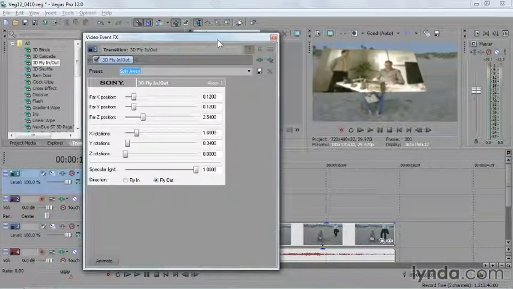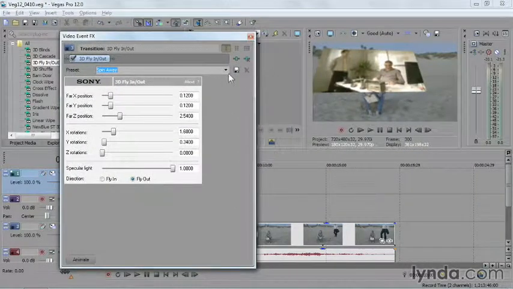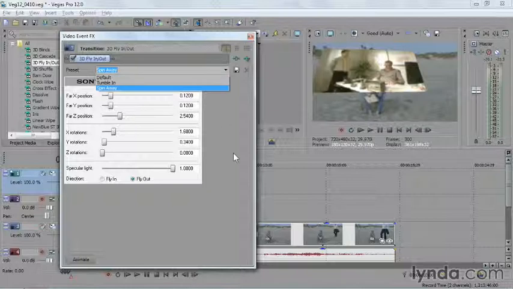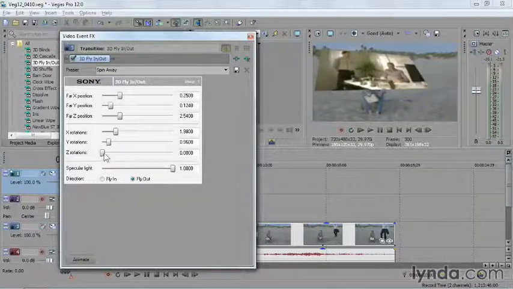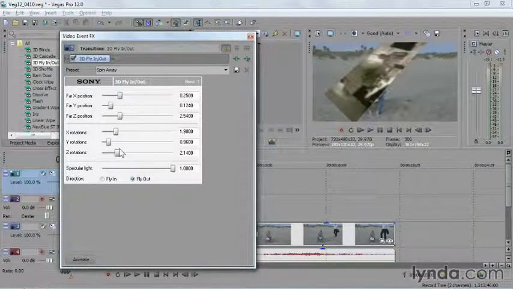So whatever transition you pick, whatever category of transition you pick, you will always have the same options here for presets. And then, of course, you can change by using the sliders pretty much any of the characteristics of that transition simply by moving the sliders. You can see, all of these transitions have ways for you to modify them in any way you want.